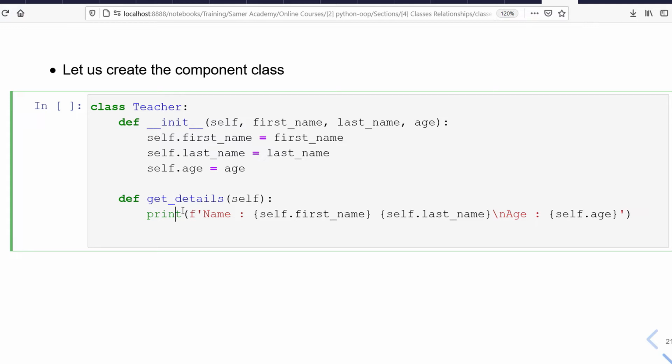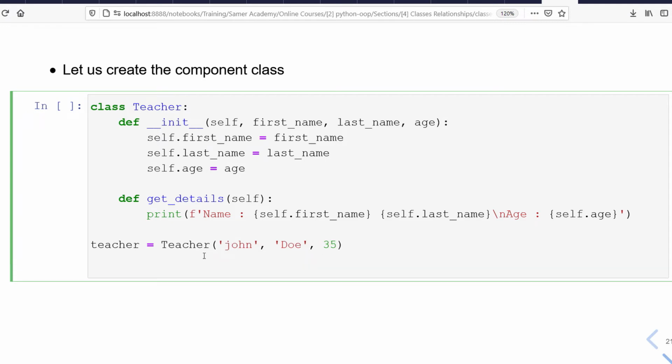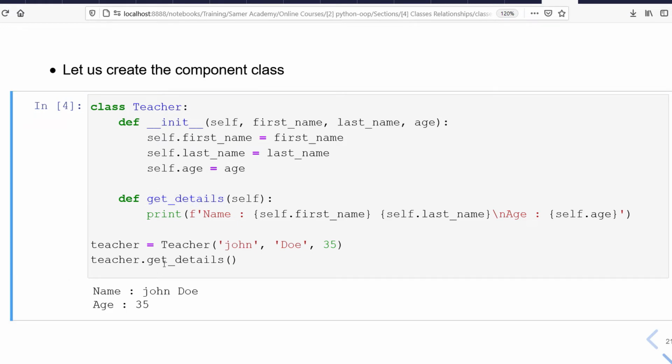First of all, let me define an object from this teacher class, and it's very simple. Let me say teacher, and here we have John Doe. His age is 35. And let's print the details of this teacher simply by running this method, which is getDetails. And if you run, you will get this result.